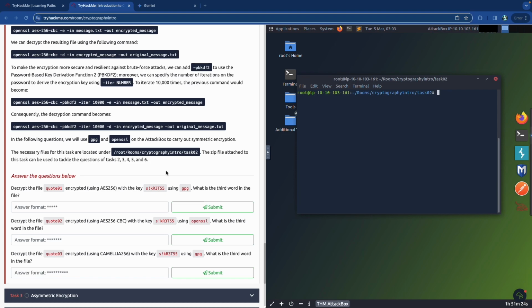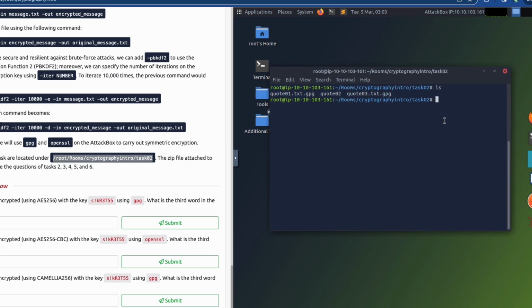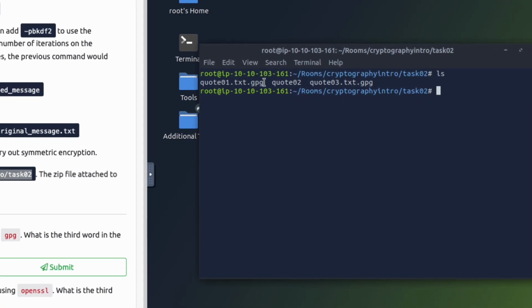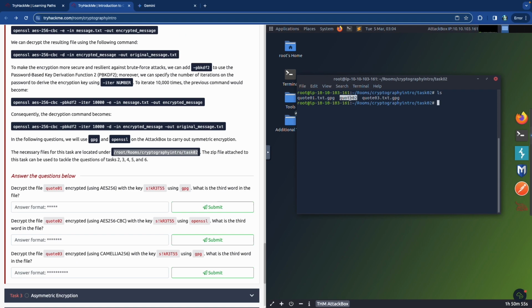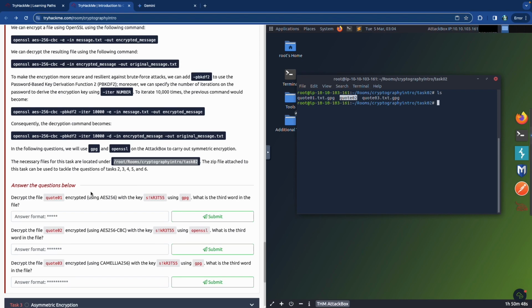Alright, so our attack box has loaded, and I went into the terminal and changed directory into here. So I changed directory into the directory that they told us where the stuff is. So this is what's inside here. There we go. So we have 3 files right here, quote 1, quote 2, and quote 3. So these 2 are the TXT files that I think we're going to end up decrypting, and I think this is something, well, we'll see actually. So yeah, we are decrypting all of them, but we're just using different versions of these commands, I believe.